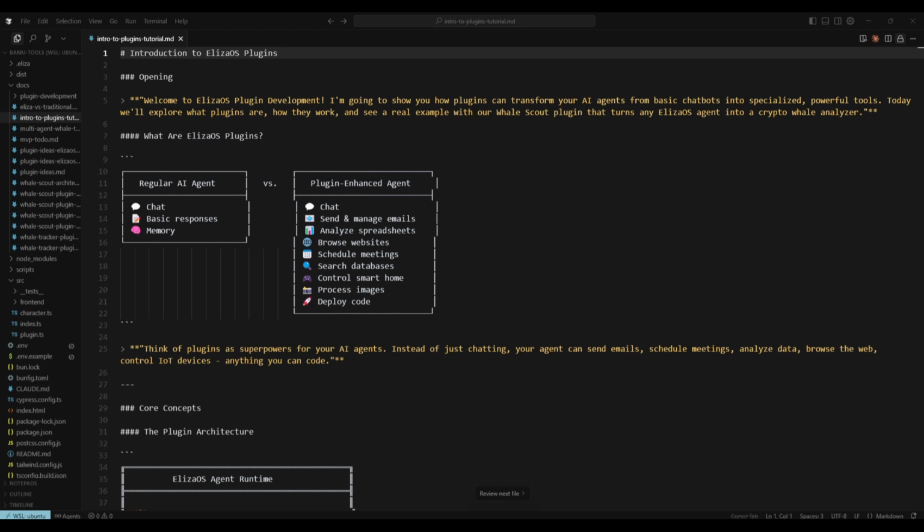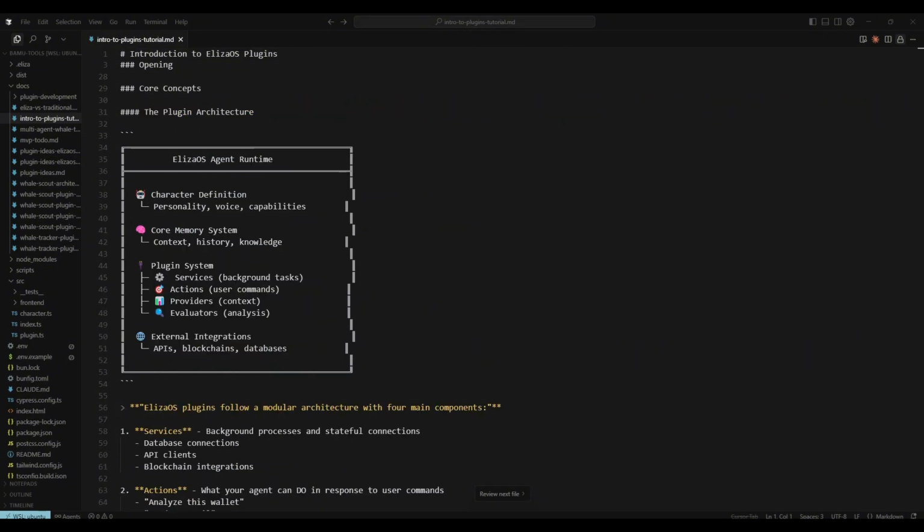So instead of just chatting, your agent can perform a range of different tasks like sending emails, scheduling meetings, analyzing data, browsing the web. Anything you can code, you can turn into a custom plugin and then integrate that into your project so your agents can call on those actions and complete whatever task you want it to via a plugin.